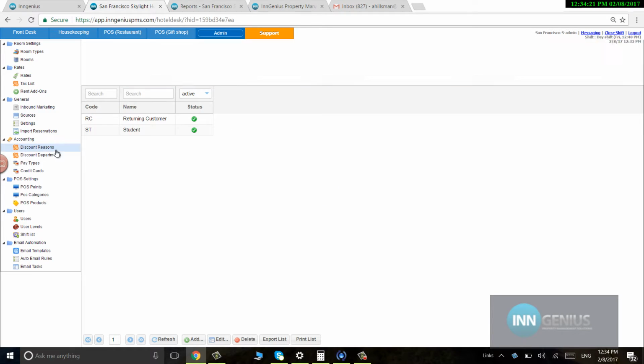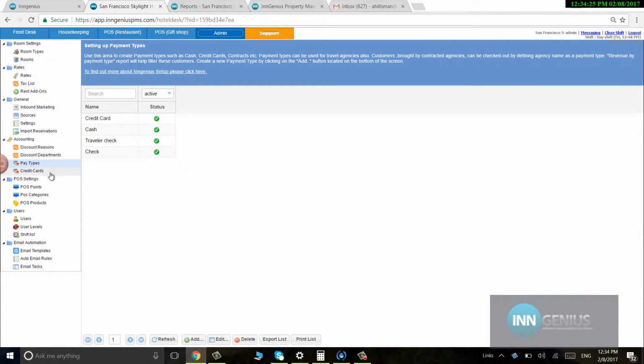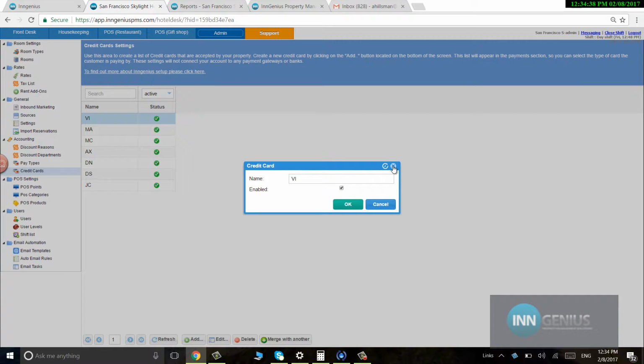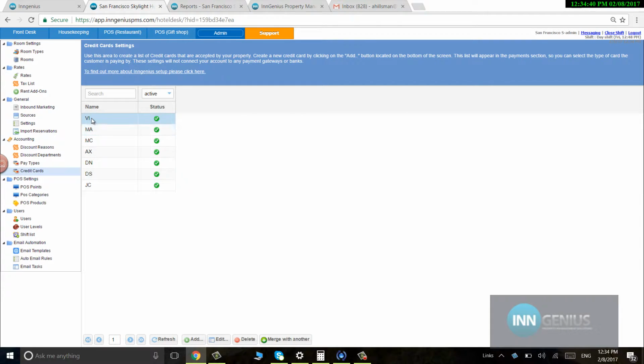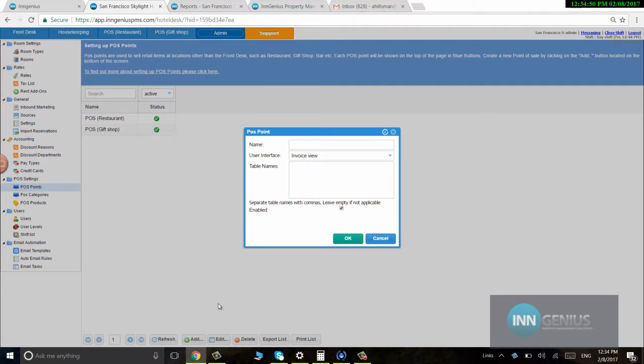So we have discount reasons and discount departments and pay types. You can also merge credit cards if you want. What I mean by merge is sometimes you'll get Visa in and then Visa 2 in and just VI in, and you can just merge them as you go along. There's POS point. This is where you're going to be creating your POS points and setups, and there's a video on how to do that as well.